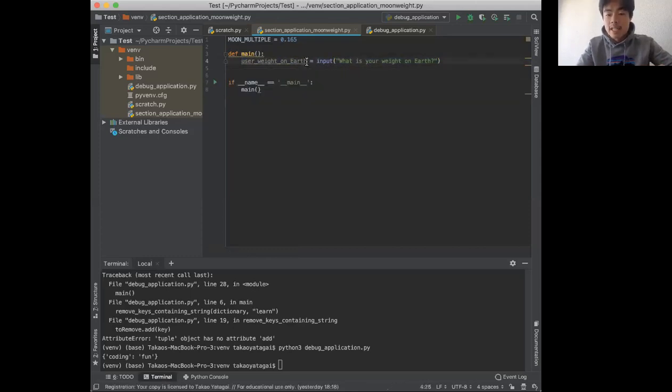But one thing to note is that the type of information that the user gives me is of type string. And a type string, as I mentioned earlier, is with letters and stuff. So it's very hard to manipulate mathematically. But for now, this is all we can get from the user. So we should remember to name our variable very explicitly by writing that this user weight on Earth is a string. So I'll append here str for string.